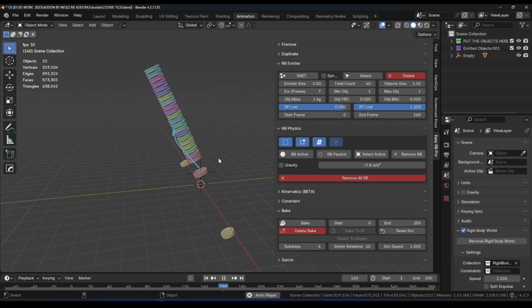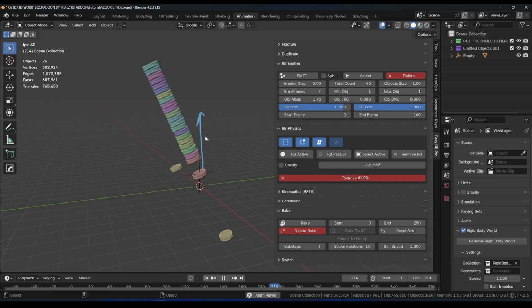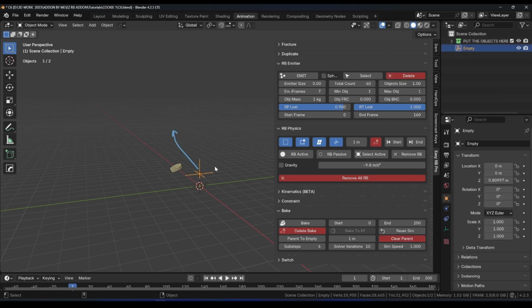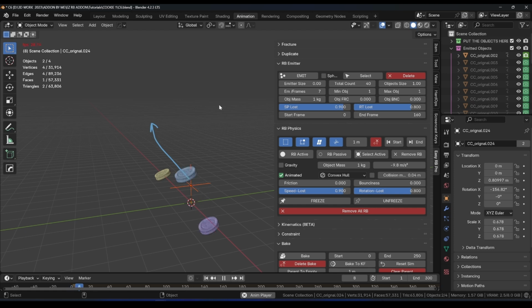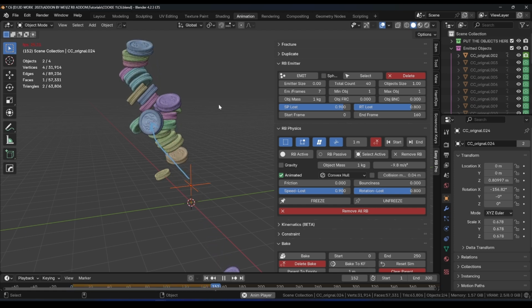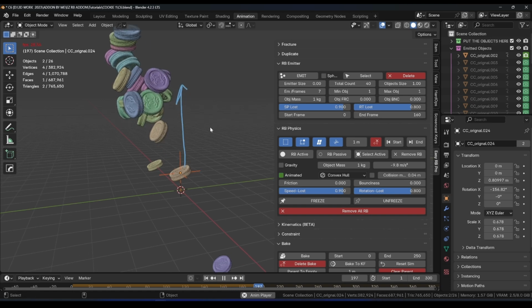So the emission is cool, but it needs some fixes. We can adjust it from the RB physics, but I want to have a little bit of base. So let's select the empty, and I want to give them a little bit of rotation. Right now the objects have no rotation at all. Let's give them a value of 0.8 and try to emit again. And let's see. Okay, that's very nice. Very nice effect.